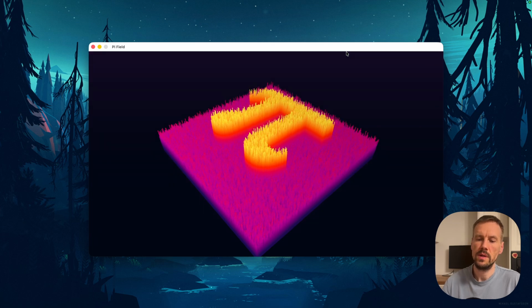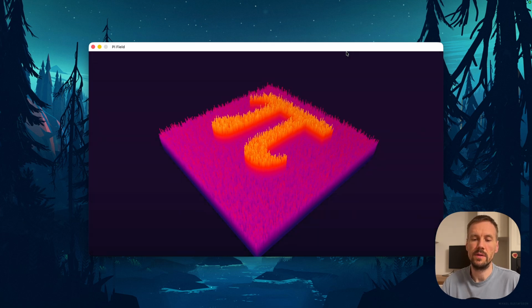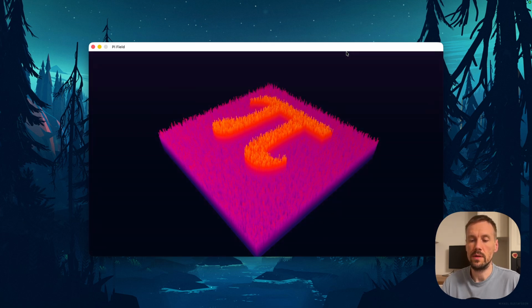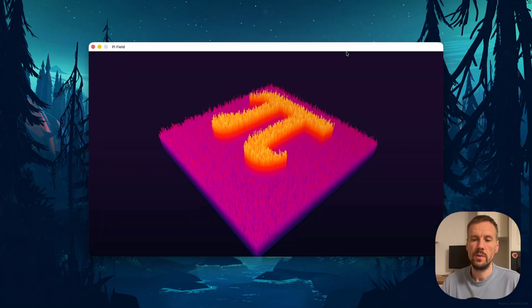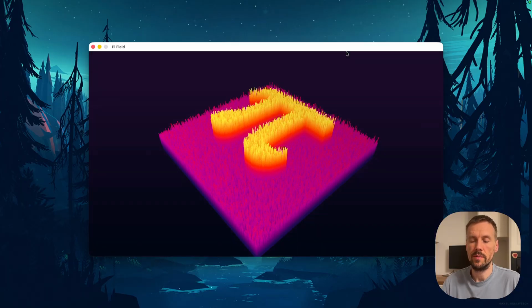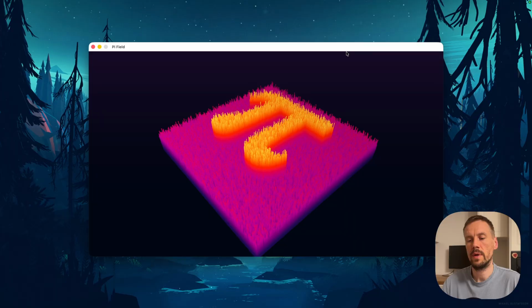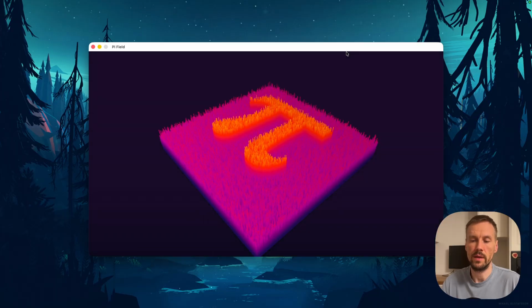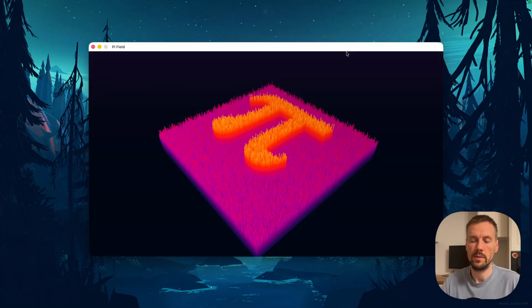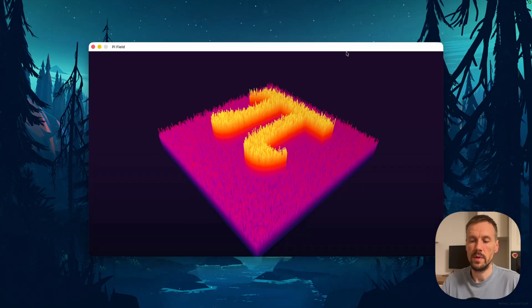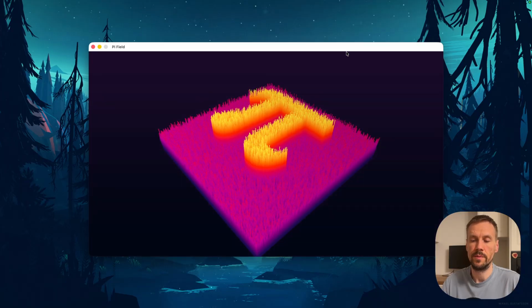Today we're building this awesome SpikeField animation using Raylib and C. This will mostly be a shader-based implementation. Raylib helps us to create a window and load different assets like images and shaders.